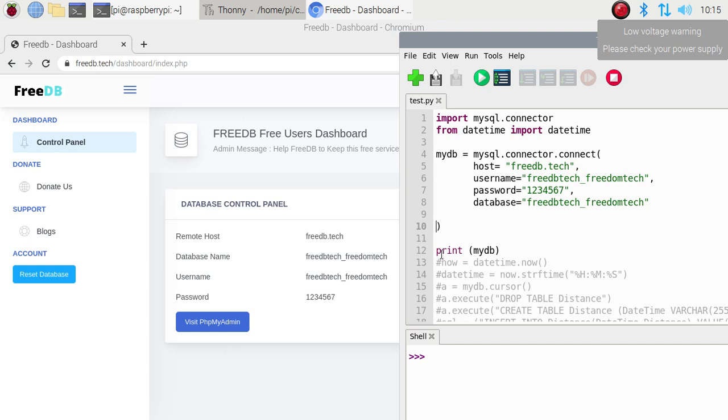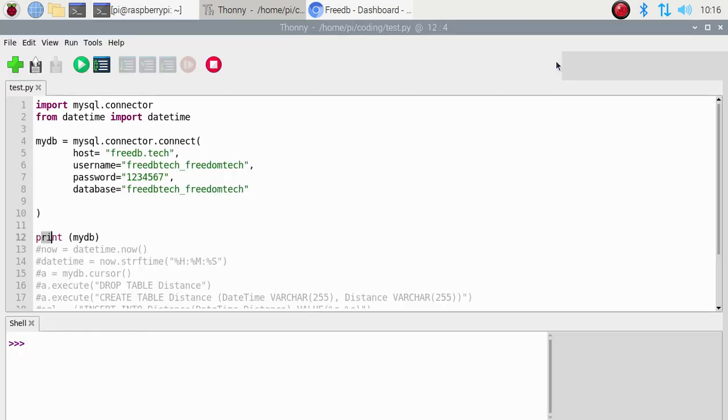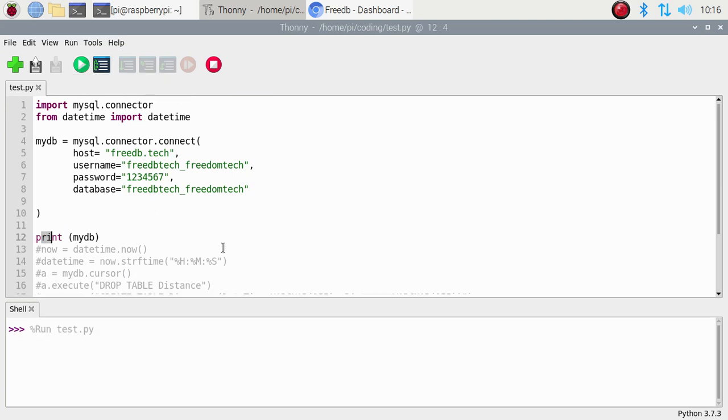Now we want to check the connectivity between our local Python script and our remote MySQL database. For that, we are going to print this mydb variable. So print mydb, and now run the script. It will take some time.